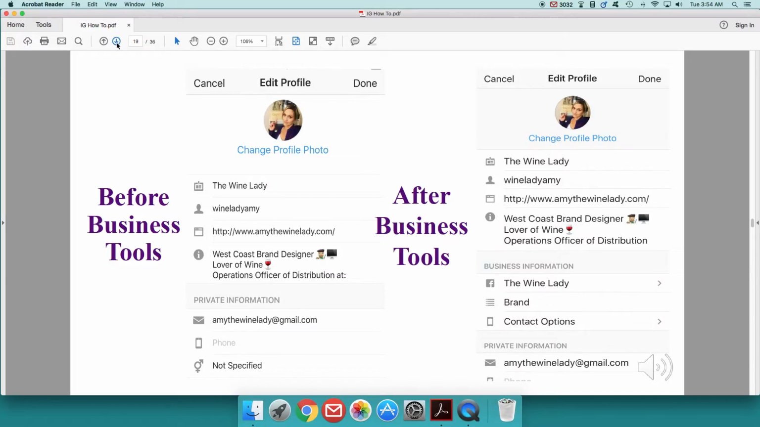So to jump back to the business tools, on the left side is before and on the right side is after the conversion. So on the right, you'll notice I now have business information available. My page is connected to a Facebook business page that I have. I've picked the category for me, which is brand, and I've got contact options. I can choose a phone or I can choose an email. I like to use email.